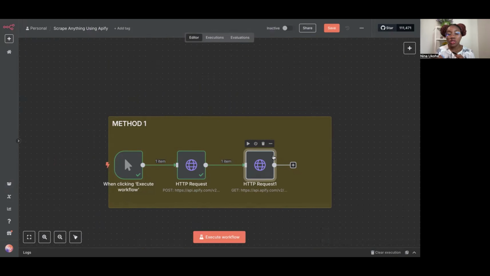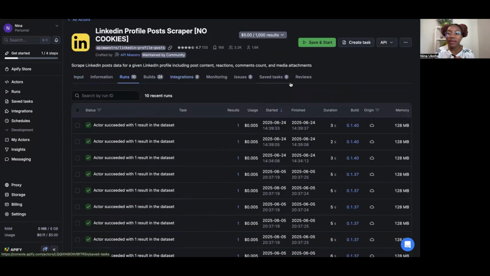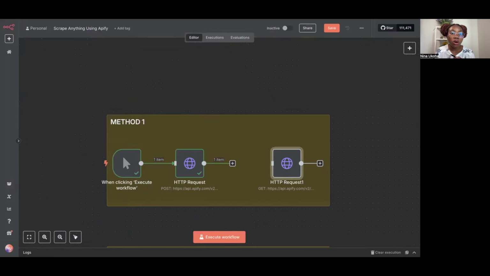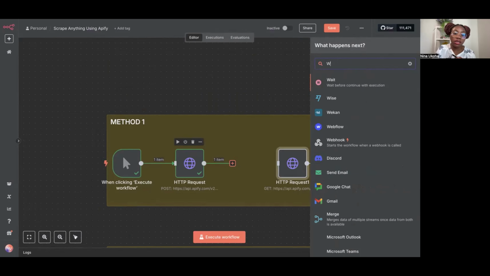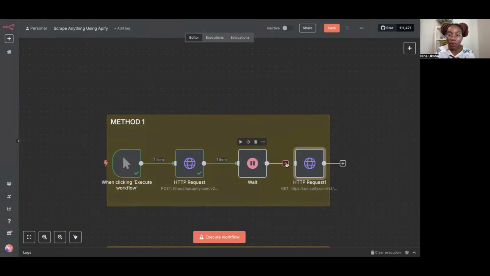But sometimes, due to lagging or maybe it just takes a longer time to receive results, especially if you're scraping a huge load of things, it'd be good to add a wait in between. So coming here, we can just delete this, and you want to go to Apify just to find out how long this actually takes to run. For my workflow, just because I'm scraping just one thing, it takes just 2 to 3 seconds. So here, we just want to add a wait node, and we want the resume to be after time interval, and we can just add like 5 seconds, and we connect that wait back to this.